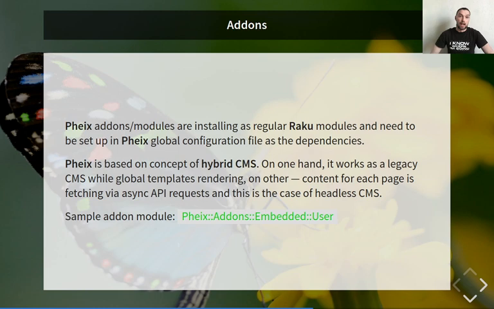Okay, how does Pheix work with add-ons? First point: add-ons are regular Raku modules. The second point: add-ons have strict development guidelines. As I said before, Pheix is based on the hybrid CMS concept. We use both the legacy CMS approach for common page templating and the JSON REST API headless CMS approach for page content rendering. So it should be kept in mind during module implementation, because some modular methods are CMS independent.